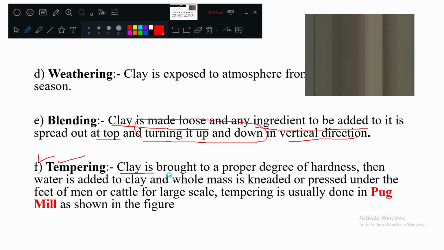Okay, so the clay is brought to a proper degree of hardness, then water is added. So that is why I was telling water content. The water is added to the clay and the whole mass is kneaded or pressed. Kneaded or pressed is nothing but continuously applying force and mixing, again applying the force, mixing. The force may be applied by humans or by machine. Continuous mixing and pressing is called the tempering process.